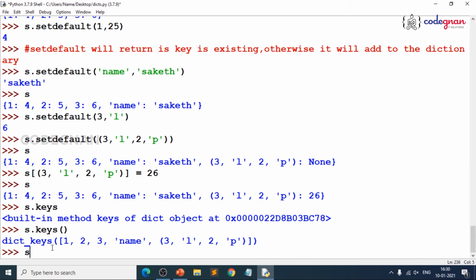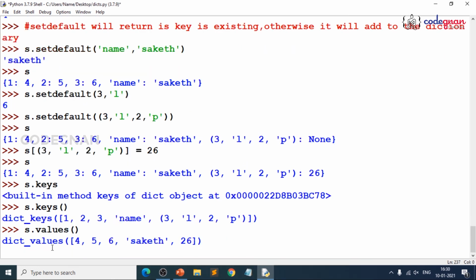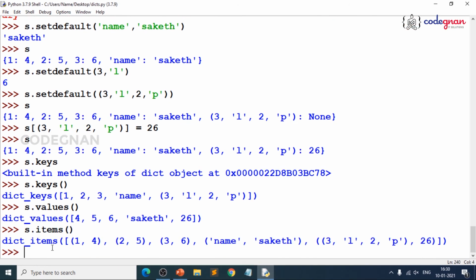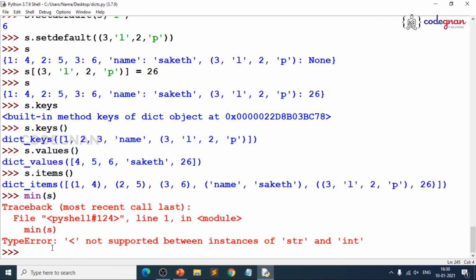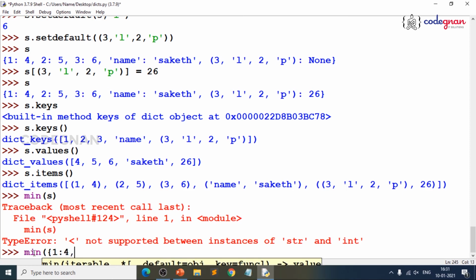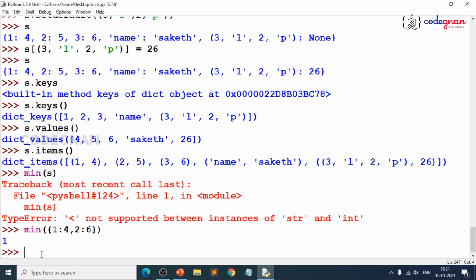You get all the keys, and if you give values, you get the values, which we have already discussed. Items will give you items. The same way, if you try to go for a minimum, you get an error. Why? You have a string and a tuple pair in it. So you can use tuples or strings as keys, but you cannot compare like this. If you give it like this, it is possible: 1:4, 2:6. What is the minimum value? 1. The same way, you can pass maximum.